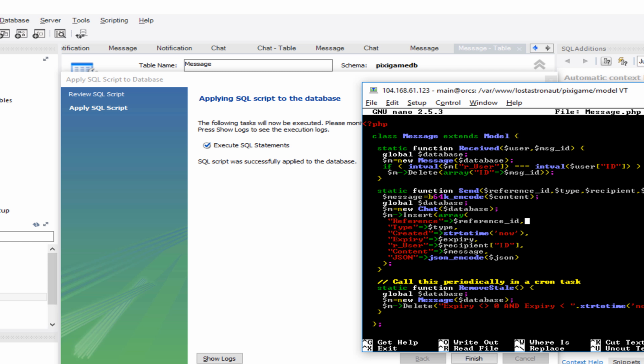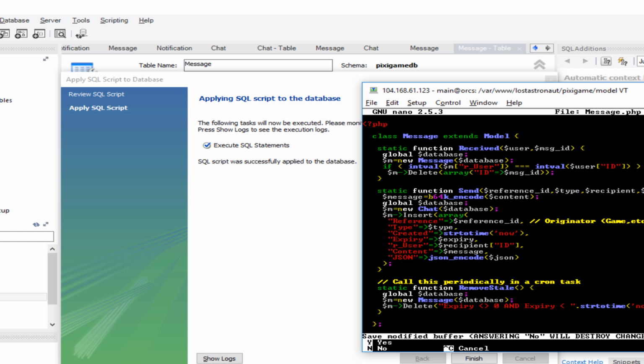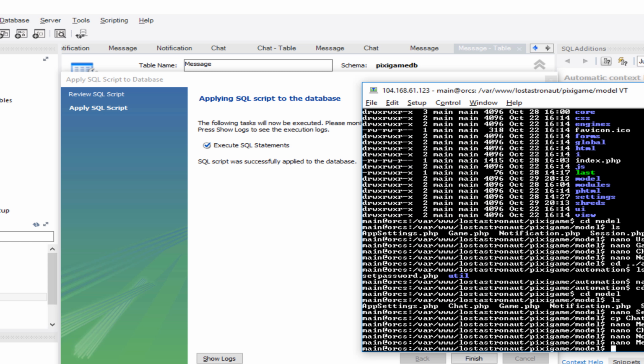So reference and type are the originator. You can store data in a JSON array. You've got just regular textual content. Nice. This is a better messaging system. So each one's going to have its values and its weaknesses. I think we have enough now.